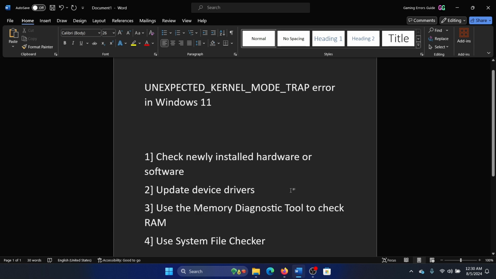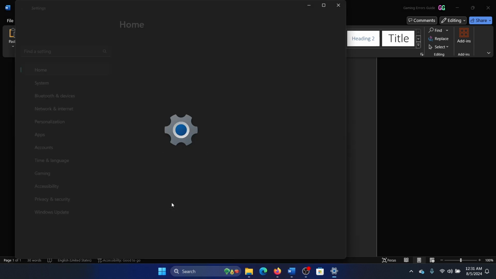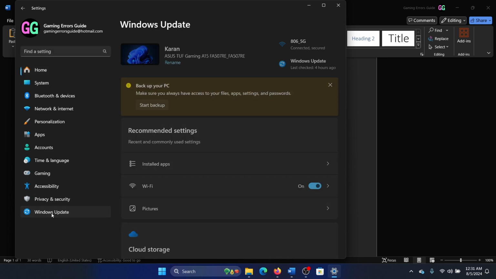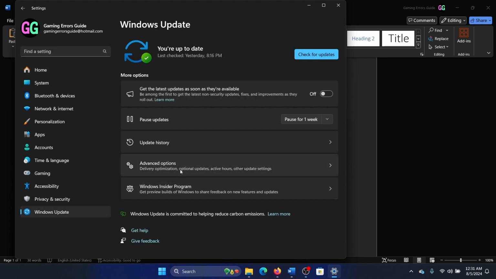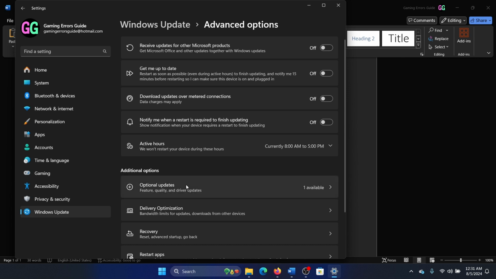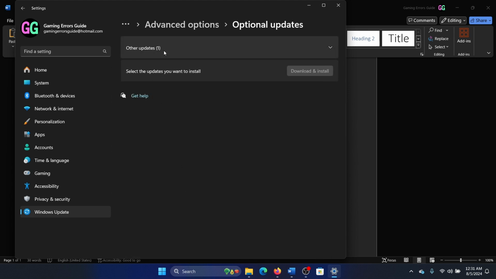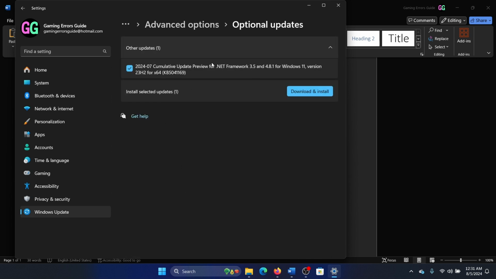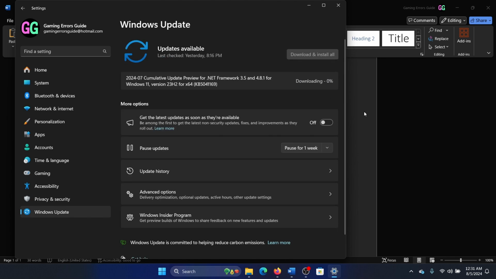Next one is to update all device drivers. Now, how would you update all device drivers at once? Right click on the start button, select settings from the menu, go to the Windows Update tab on the list on the left hand side, select advanced options, click on optional updates, expand this. If you find any optional update here, click on download and install.